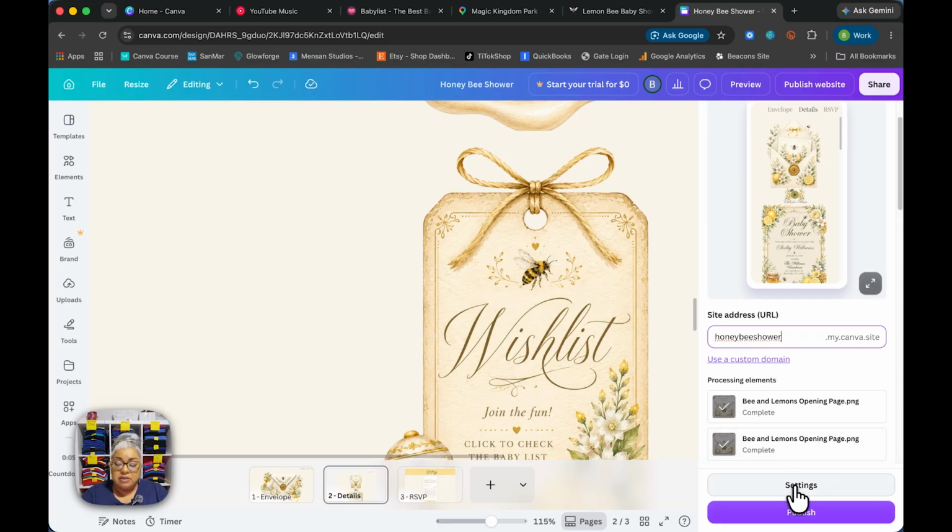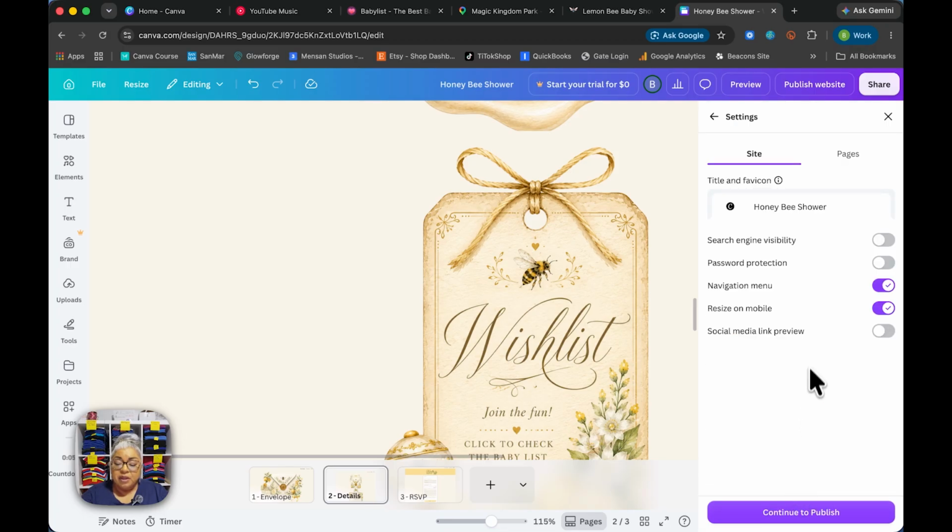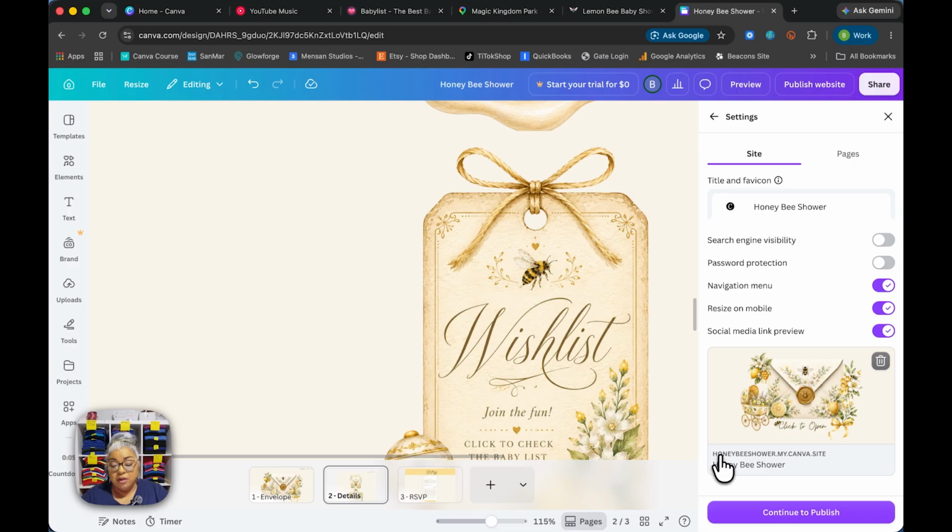So then, last thing we're going to do is go to settings, and we're going to change this to social media link preview, and you're going to check that because what it's going to do is give them a cute little preview of what your shower is going to look like when you share the link and send that out to your guests. Okay, and then it's also going to show, again, the web link that you created, the URL. So it's going to be honeybeeshower.my.canva.site. And then right here, it's going to have the name that you selected right here to name your template.